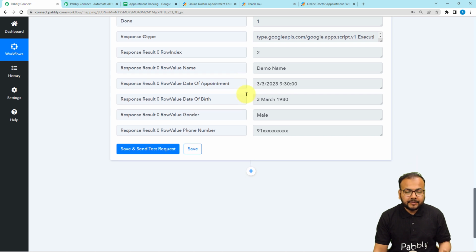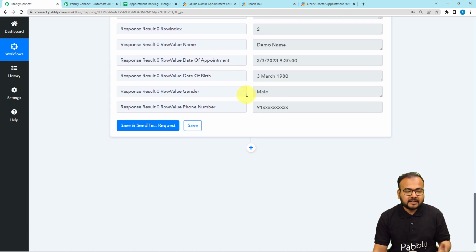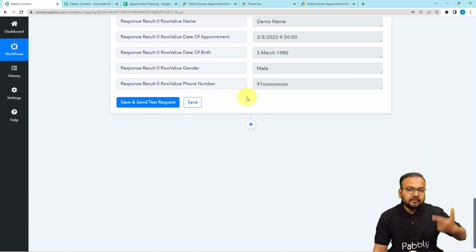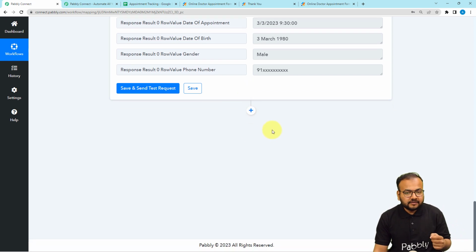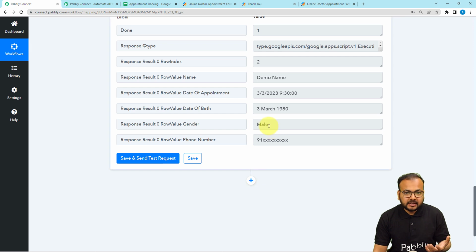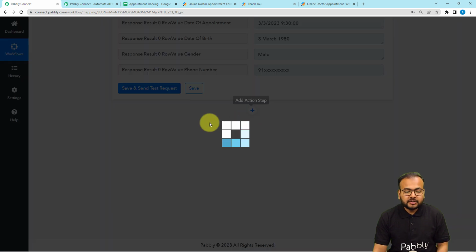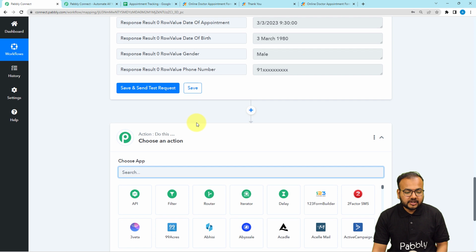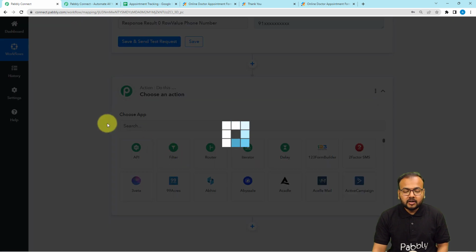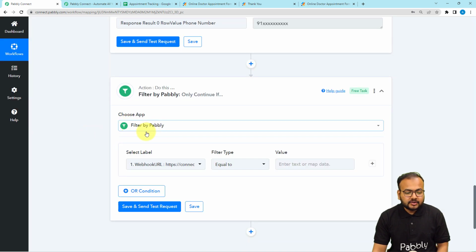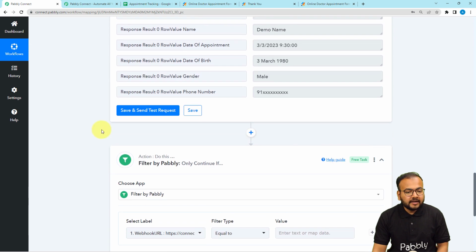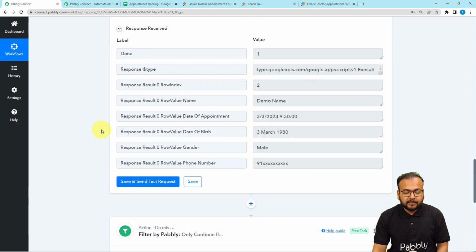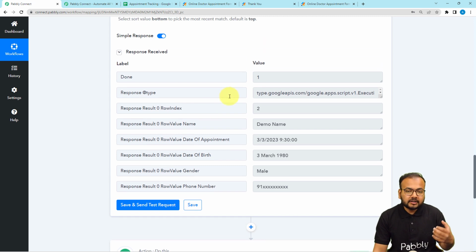So when this happens, that means when the data is already present, then only we are going to update any cell. So for that, we are going to apply a condition first that this data is actually present in my spreadsheet. For that to happen, just click here on this plus icon, and from this action step, I'm going to use filter feature of Pabbly Connect. So select filter from here, and what filter will do, it will apply this condition that this person whose data you have got in the trigger is already present in my spreadsheet.